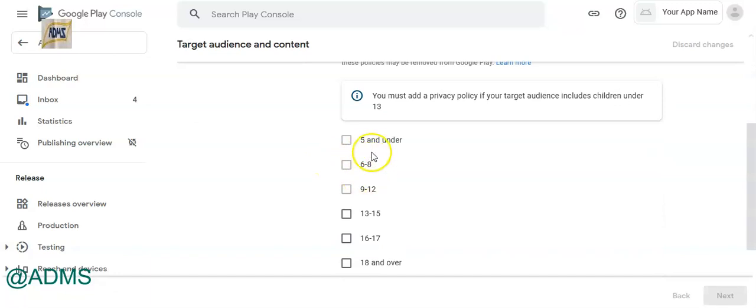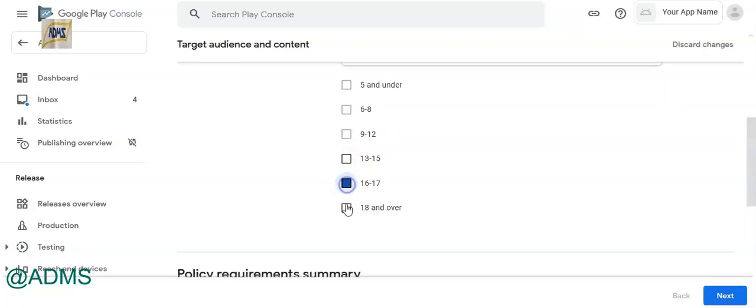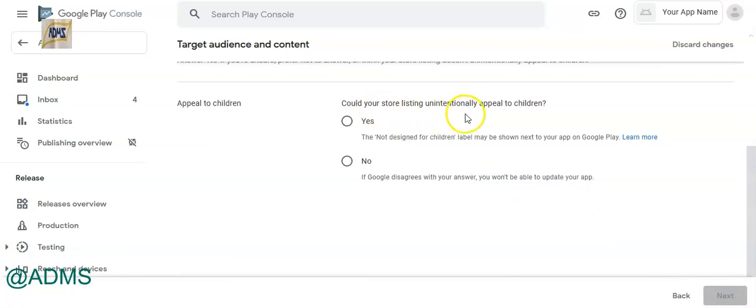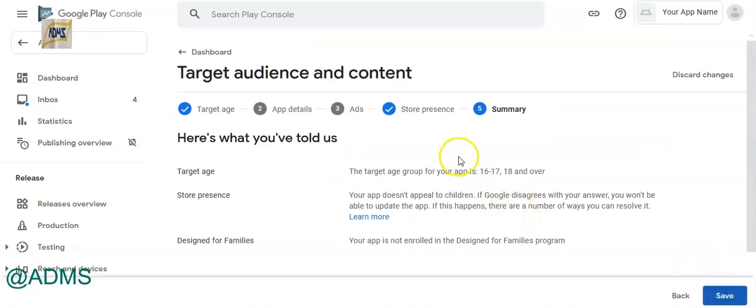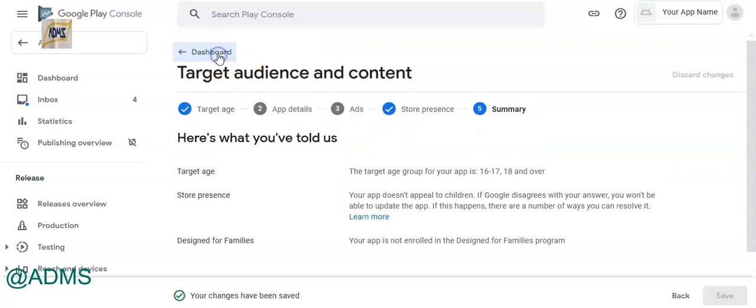Here you have to choose this. It's better to keep this and then click next. Whichever option you want, just have a look and then click save. Just read all these ones. Okay, so this is also done. Now I'll go back to dashboard again.